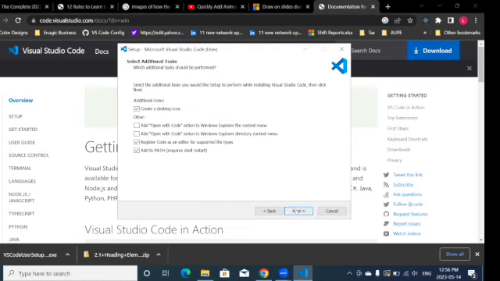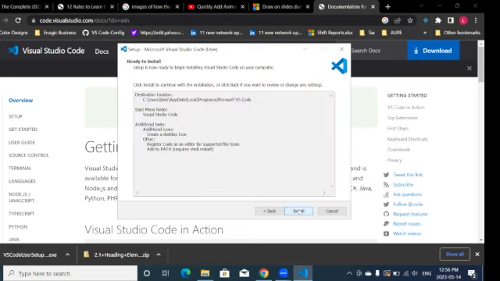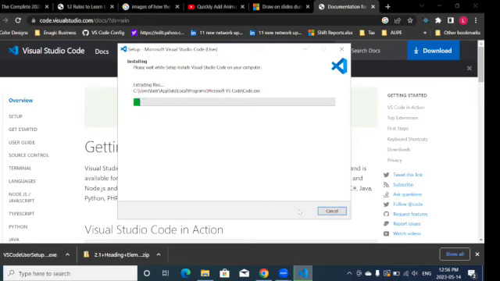You can click on next. Add open with code action to Windows Explorer, you don't need all that. If you need them, you can do that later. Then you get to install, so you click on install and it starts to install. Depending on your internet and your computer processing power, this time would vary. But what is important is to see it start installing.